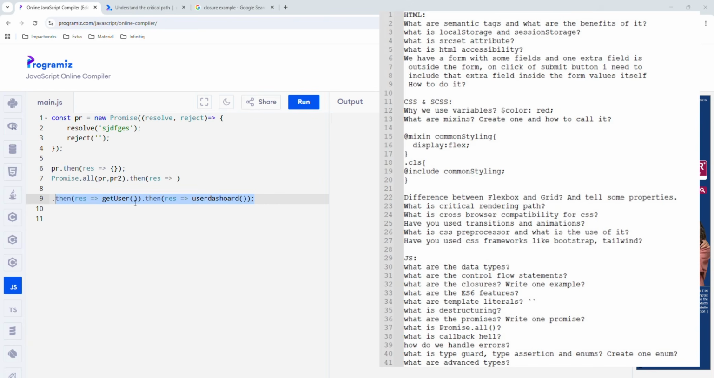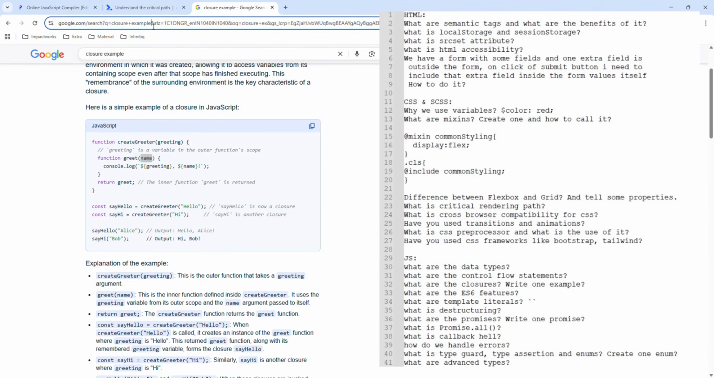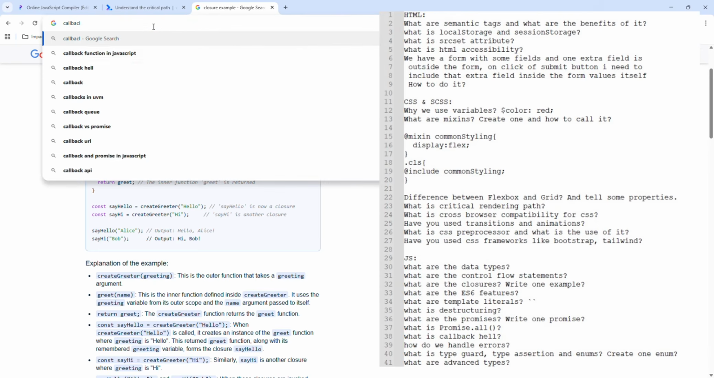How do we handle errors? So we can use try catch. I have written one example for the try catch also. I'll show you the callback hell example first.